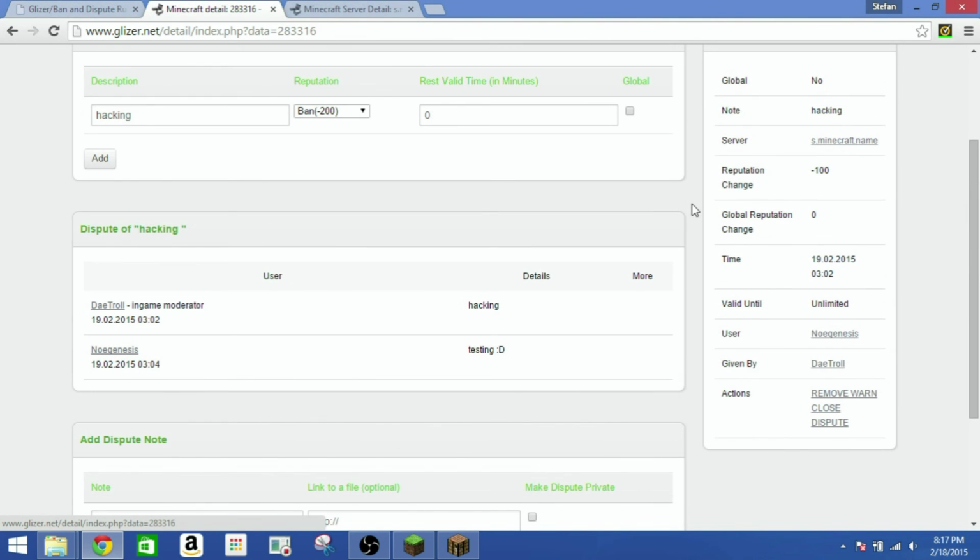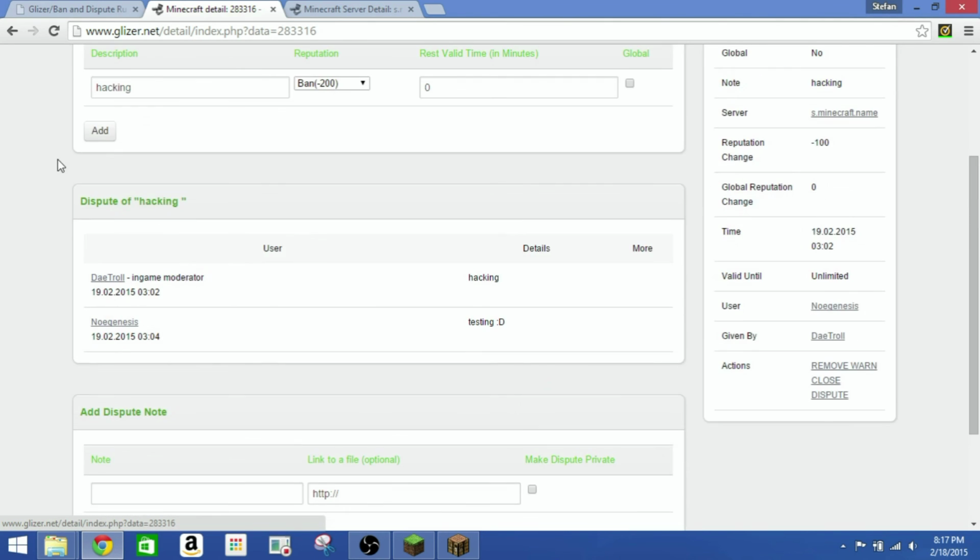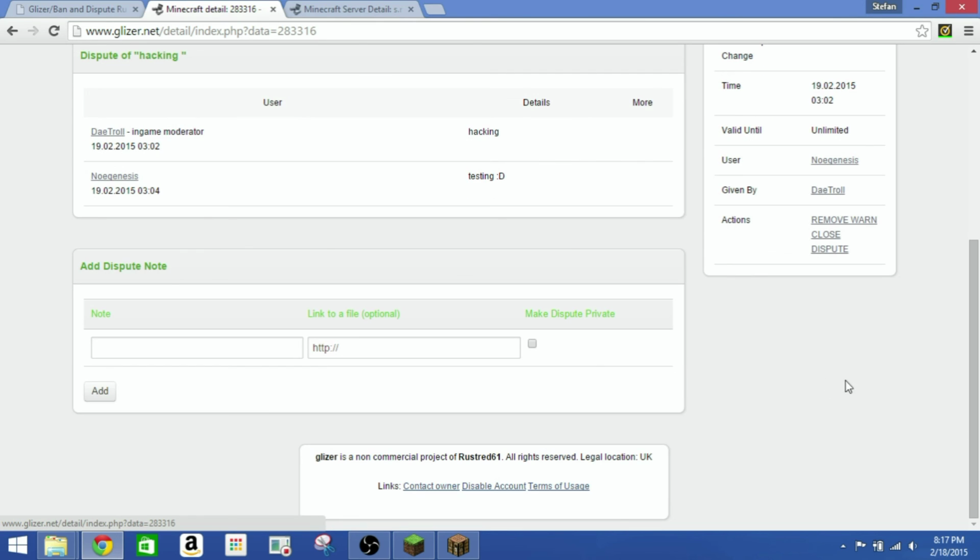One thing I forgot to mention is that as a user on Glizer, you're allowed to escalate your ban. If an administrator or Glizer team member or server team member isn't replying, this will make it more noticeable, I guess I could say. So it would normally appear somewhere around here if you want to escalate a ban.